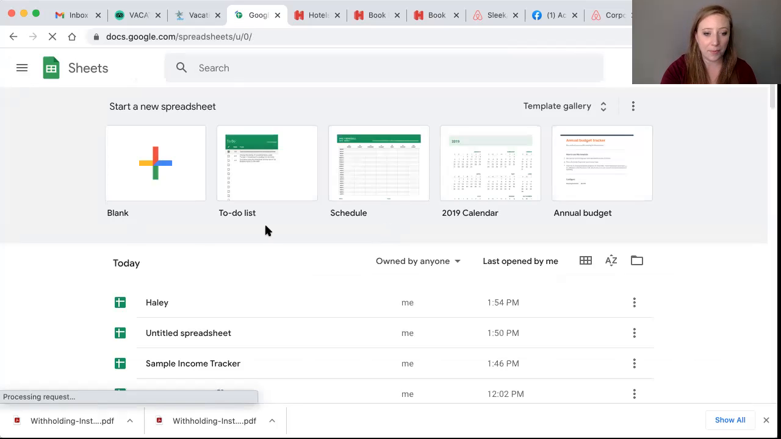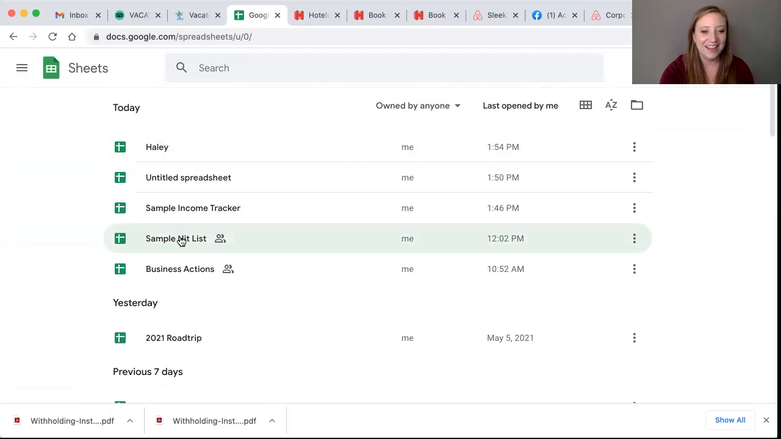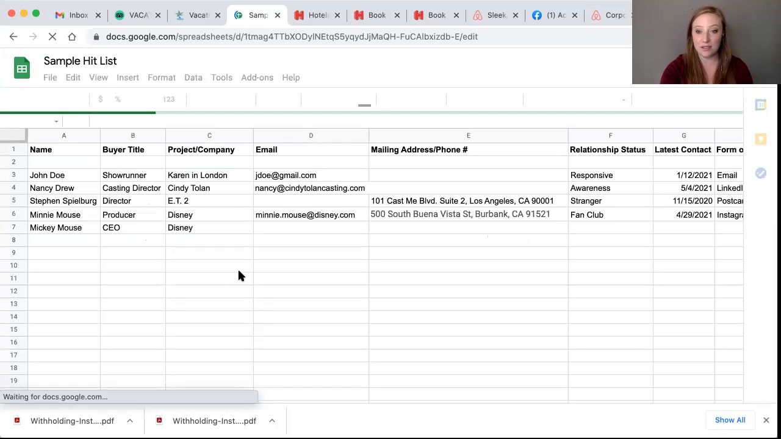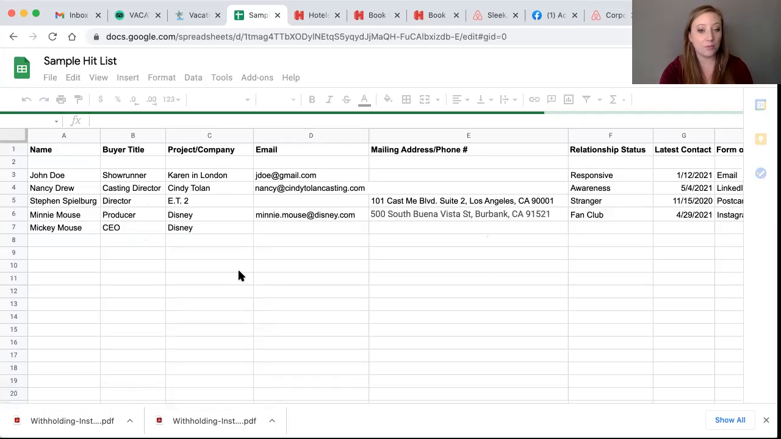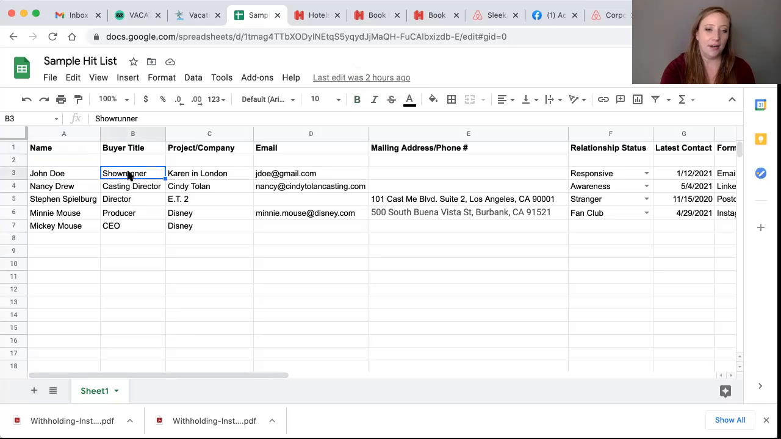I want to show you some sample spreadsheets that I created. These are totally fictional. But first, let's look at the sample hit list as an example of how you might be able to use this to track your leads and business contacts. In this first column, we have the name, obviously. In the second column, we have the buyer title. Who is this? Why are they important to you? John Doe is the showrunner for the project and company title, and he works on the new groundbreaking show, Karen in London. So let's just say that he's a showrunner, he works on the show.